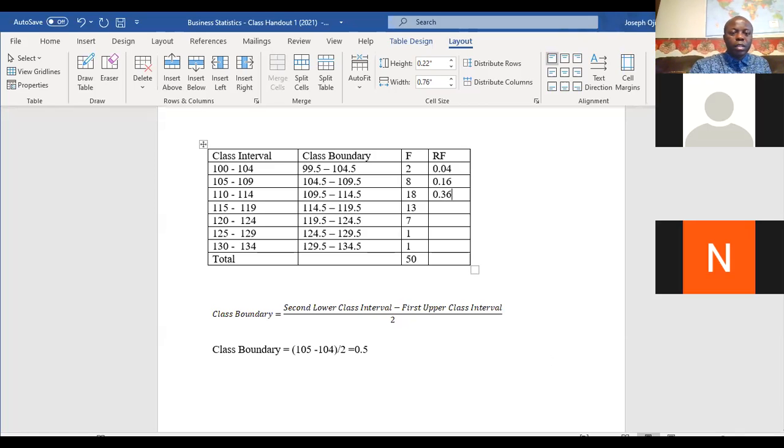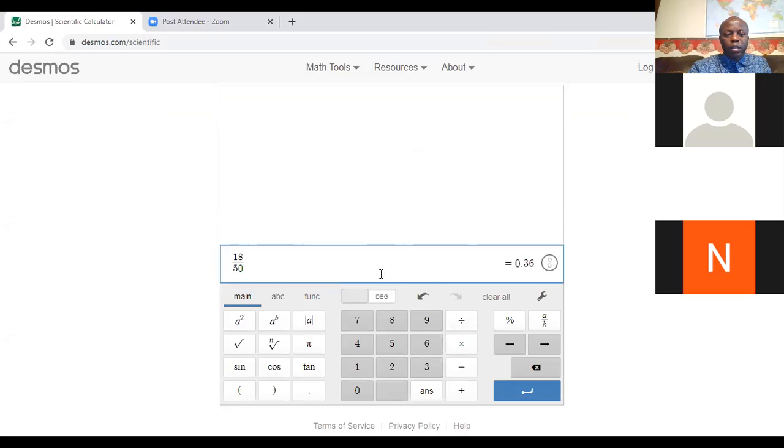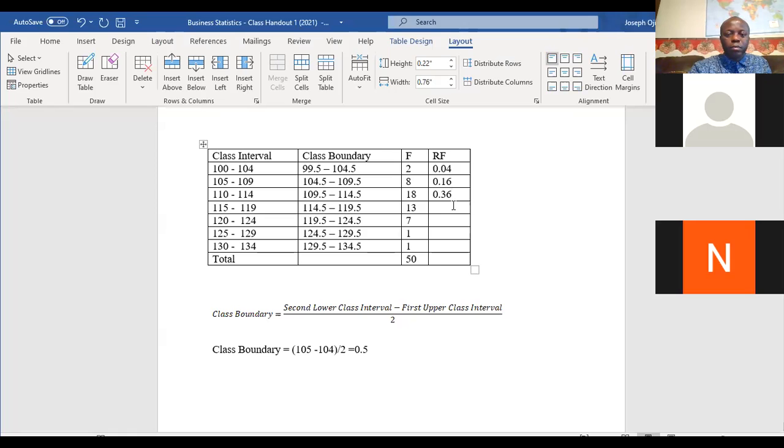0.36. And 13 by 50, this one here. We got 13 by 50, which is 0.26. So each of them represents a percentage. For example, this first one is 4%. Second one is 16%. Third one is 36%. Fourth one is 26%.